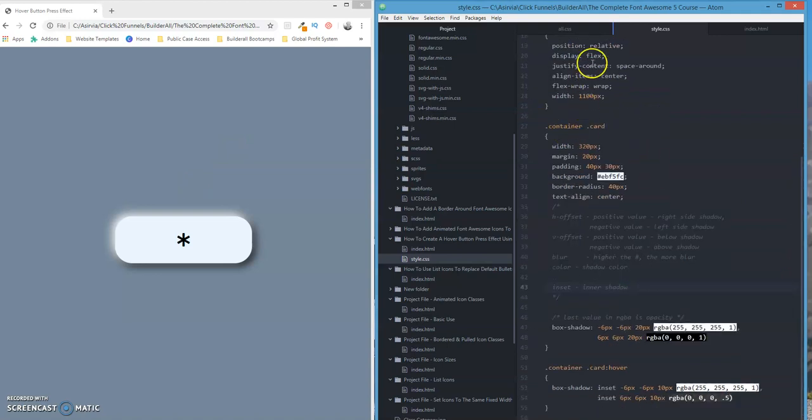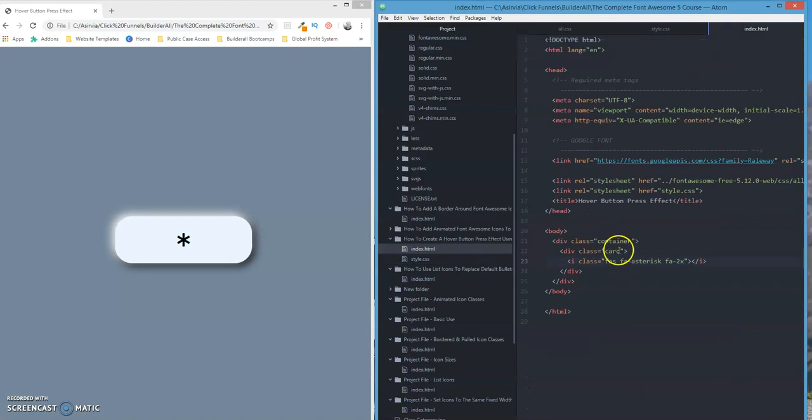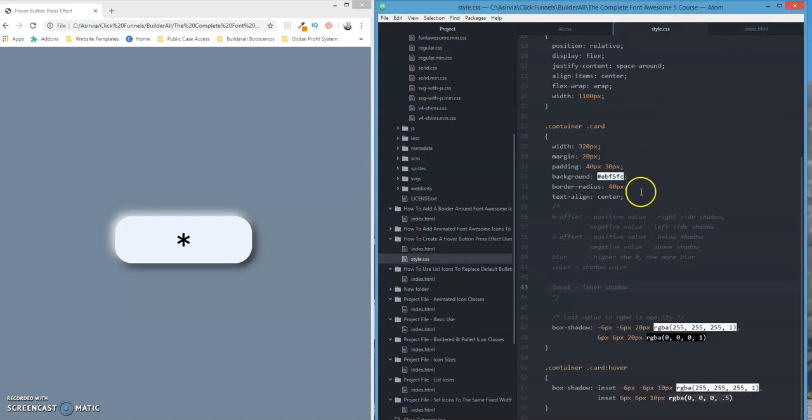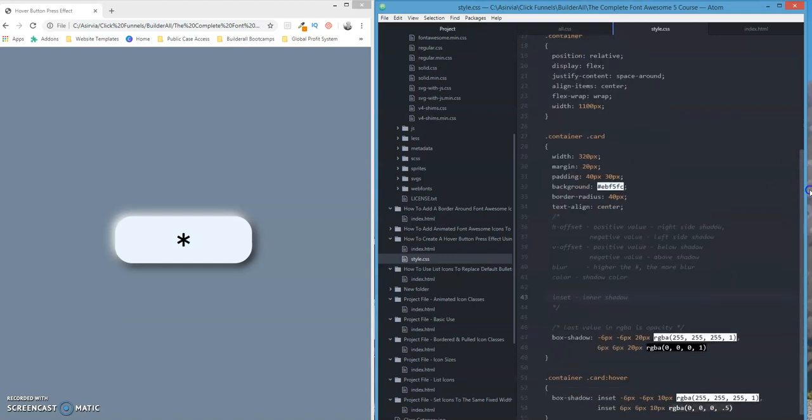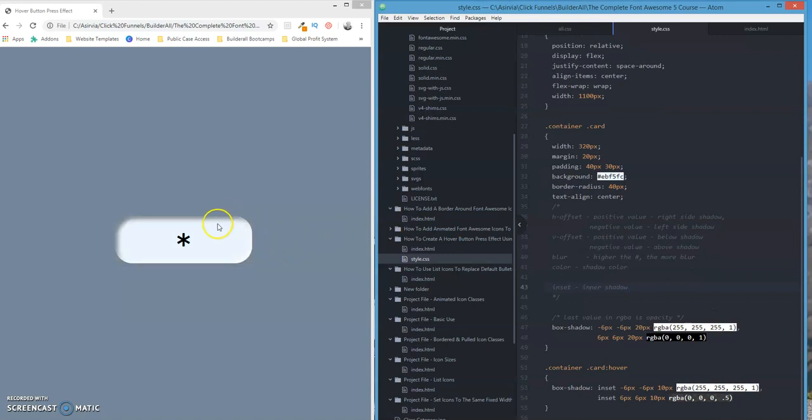Now I'm styling the other div, which is within the container div. Now I'm styling the card div right here. Let's go back here. For that card div, I'm setting the width to 320 pixels, which is what you see here. The margin on the sides is going to be 20 pixels. The padding is going to be 40 pixels and 30 pixels. The background color is going to be a different color, which is basically what you see here, this off-white.